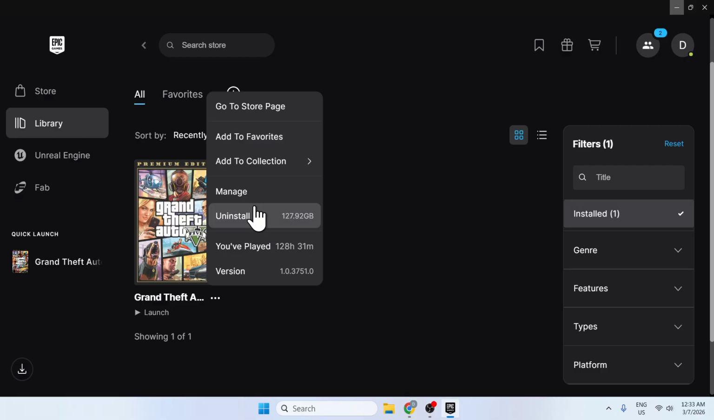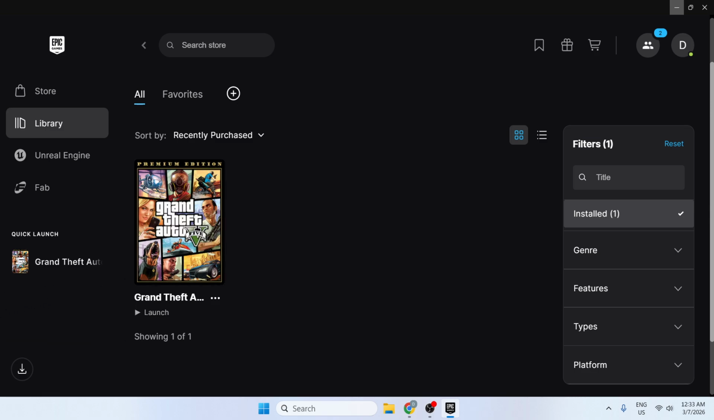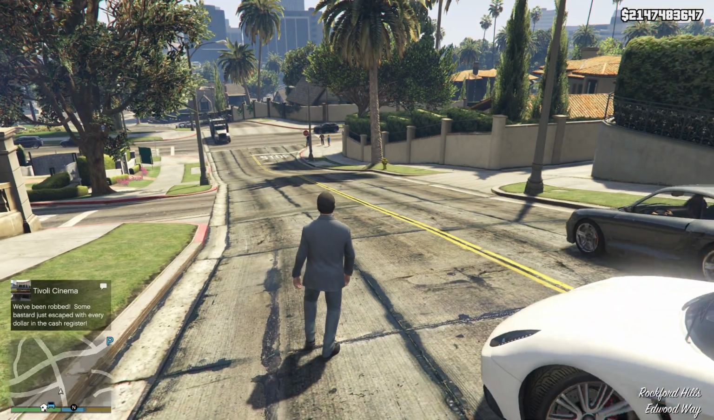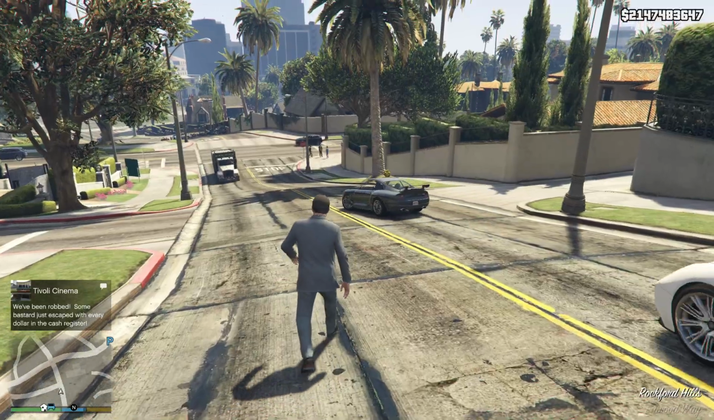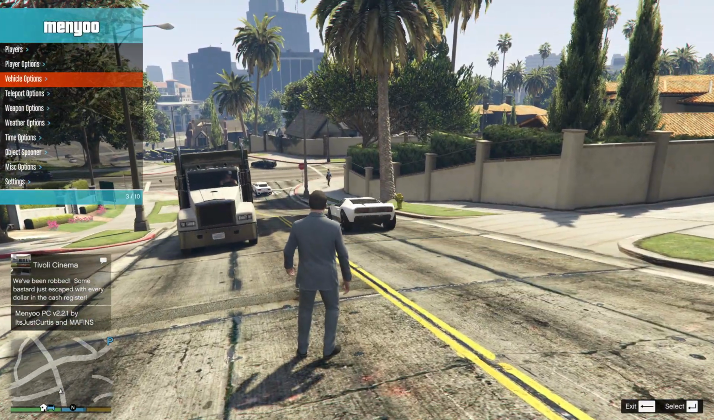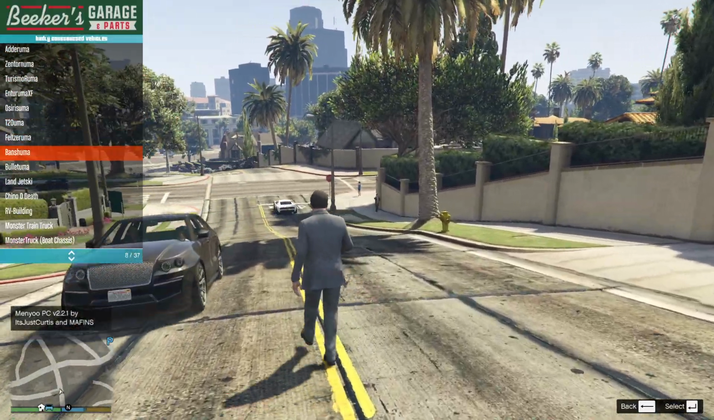So here you want to make sure you go to manage, and you have launch options enabled, and you have written this down, dash no battle I. Now open the game. So now once you have GTA 5 enabled, what you're gonna do is press F8, and then you want to go down to vehicle options, vehicle spawner, and funny vehicles.